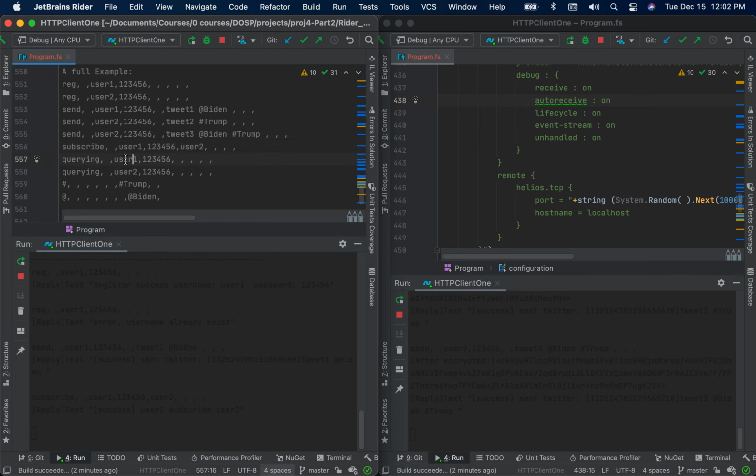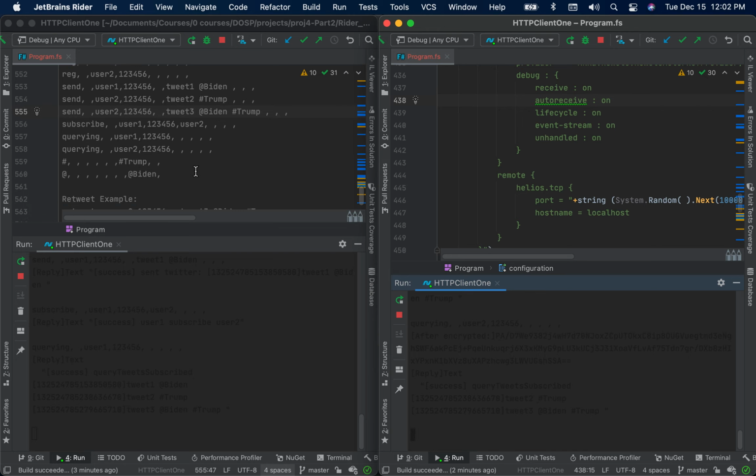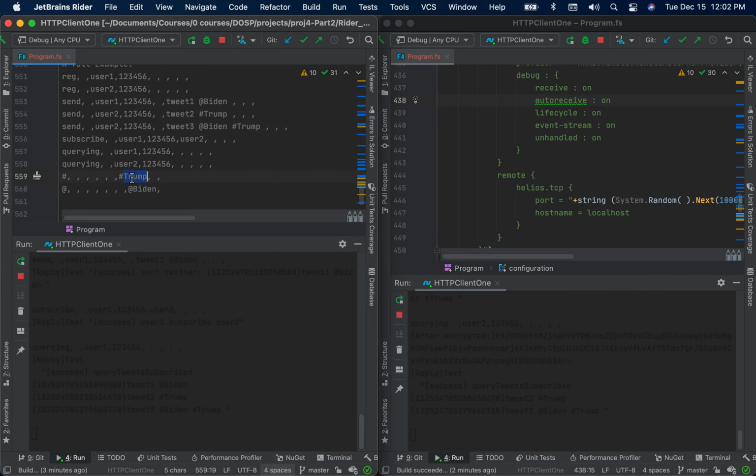When we query tweets for user 1, we should see all 3 tweets, right? You see, we see all 3 tweets. But when we query user 2's tweets, it should only see its own tweets because it subscribed to nobody. Let's do it. You see, we only see tweet 2 and tweet 3. That's very correct.